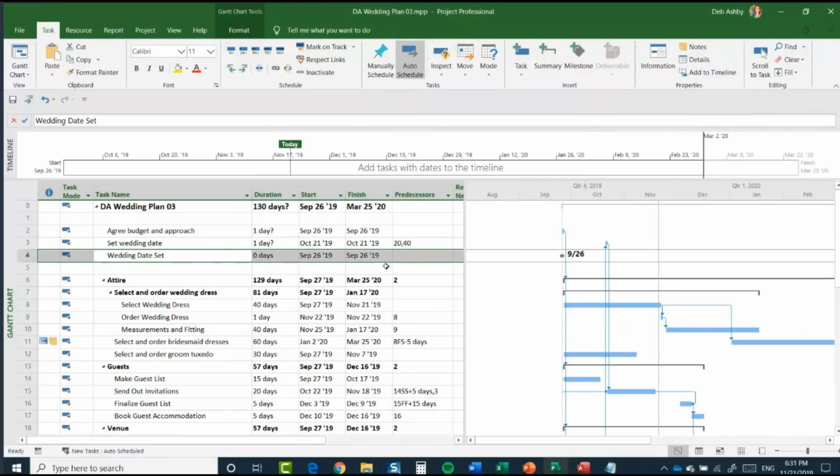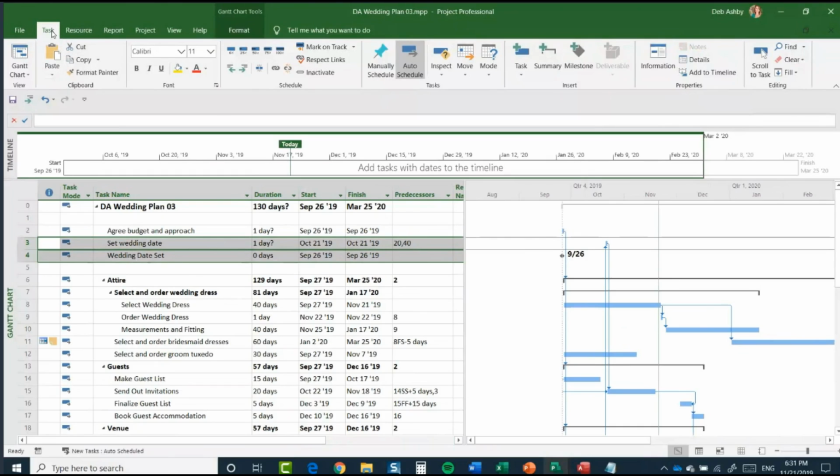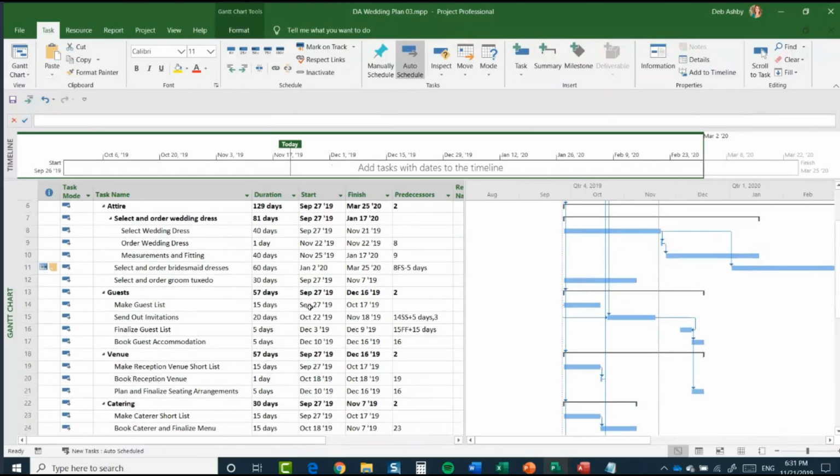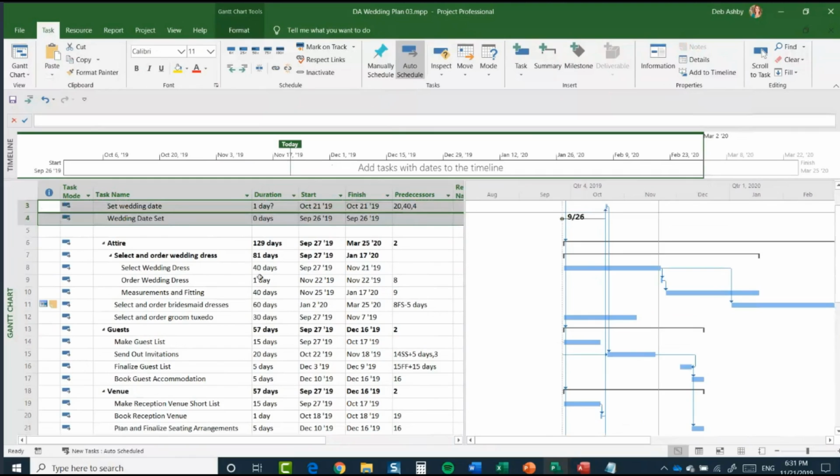So now that we've set this milestone, I'm going to link the wedding date set to the set wedding date task. Okay, so I'm going to select this task, hold down my control and select set wedding date, and I'm going to link them together. So again, up to the task tab, into the schedule group, I'm going to click our little link icon just there. Okay. So very easy to set milestones, and we are going to do a couple of other ones as well.